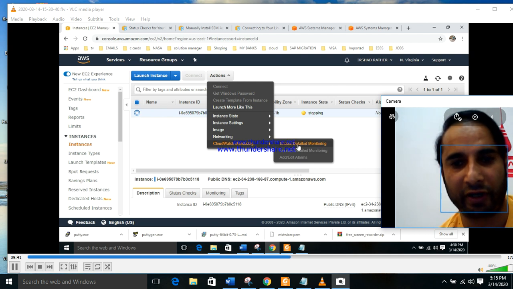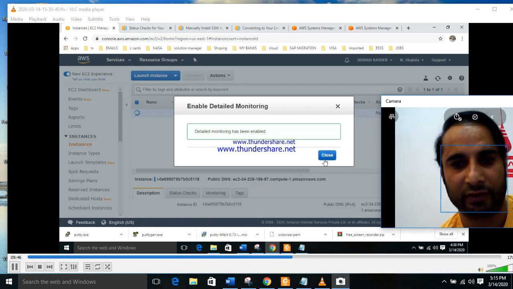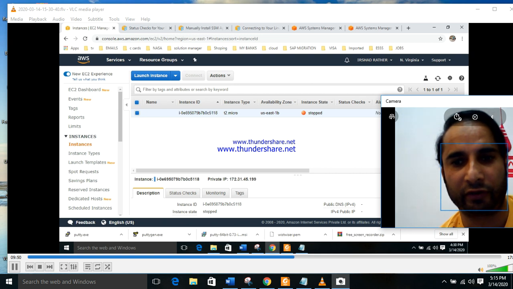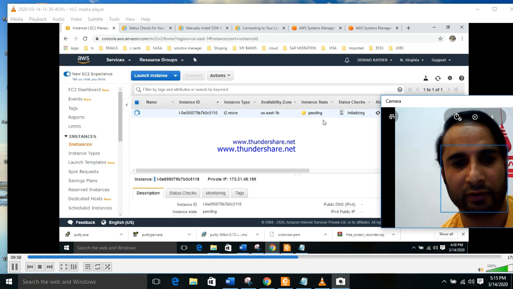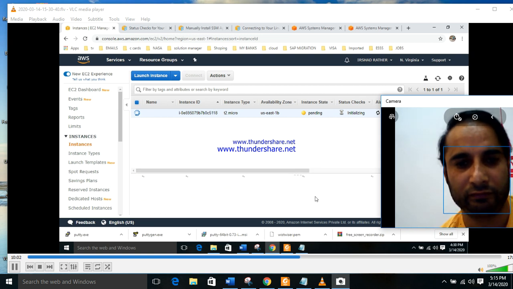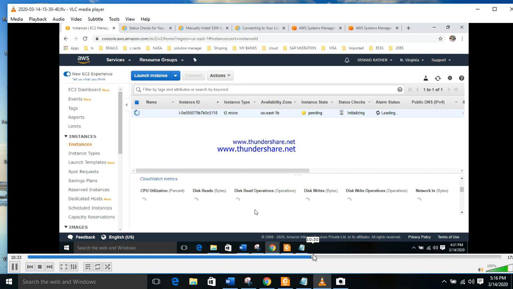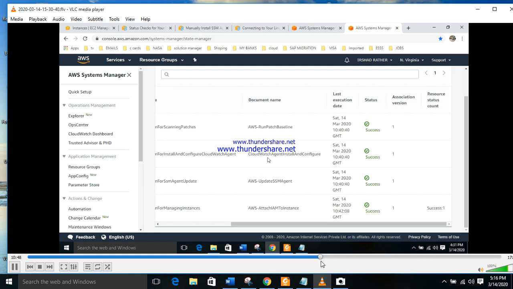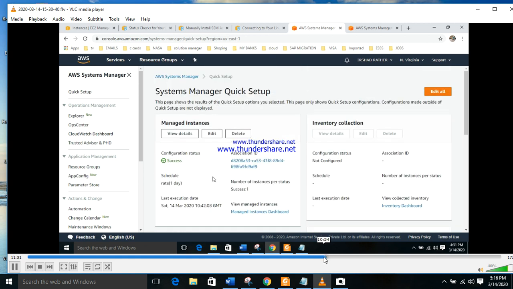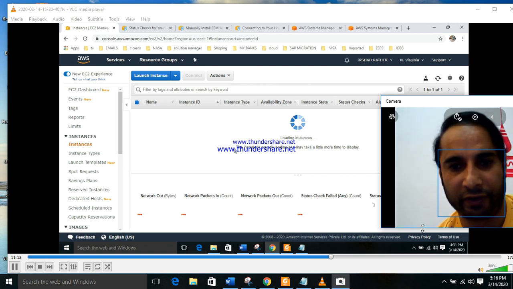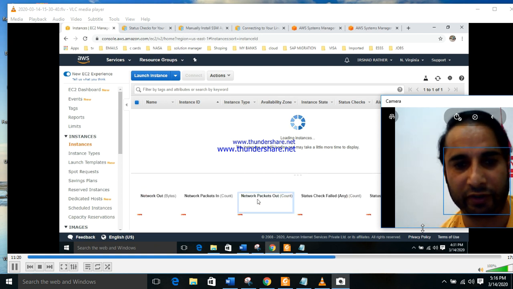And now I'm going to enable the detailed monitoring. Yes. Okay. Close. Click on yes. Now the instance is stopped, but I'm going to start the instance again to enable the monitoring on the instance. Start, yes. Monitoring. It will take a little while. Meanwhile, you need to go to Quick Setup in AWS Systems Manager, to enable the SSM agent and other agents for your instance. Till then, our instance will restart. See, it's not restarted yet. You can see the error here.